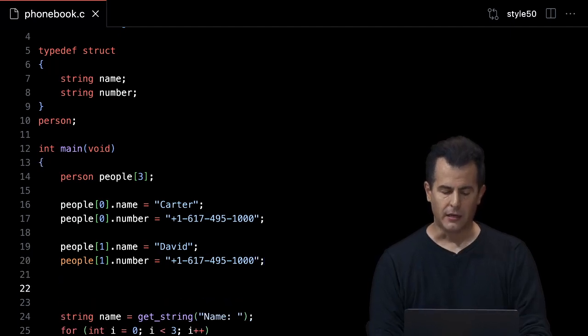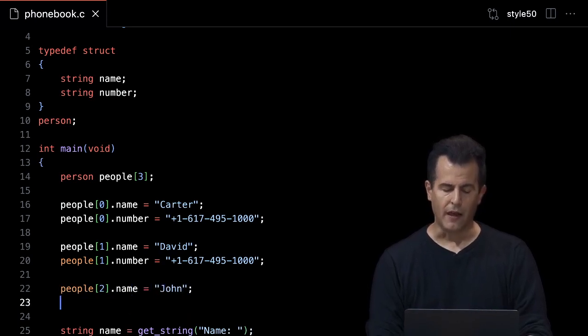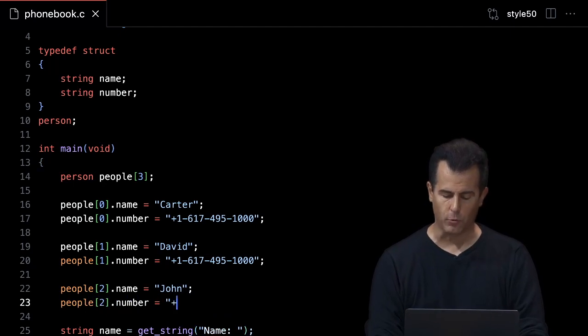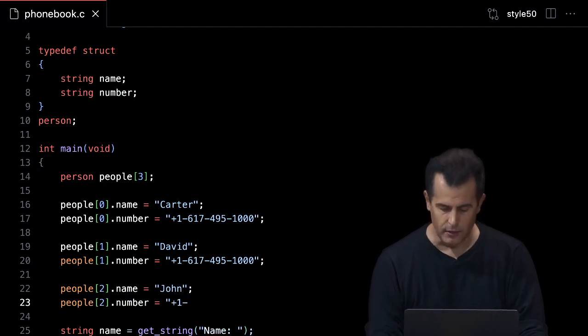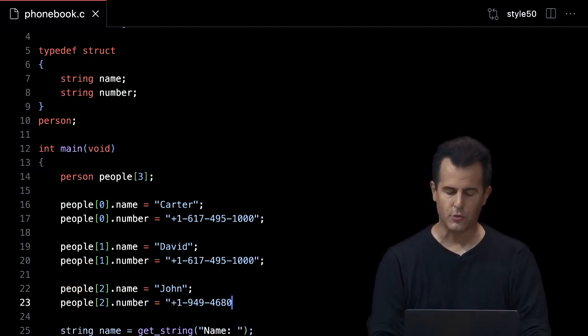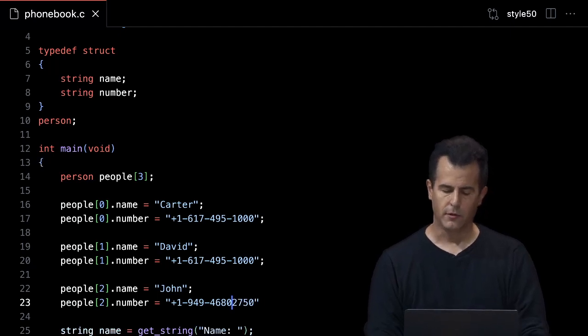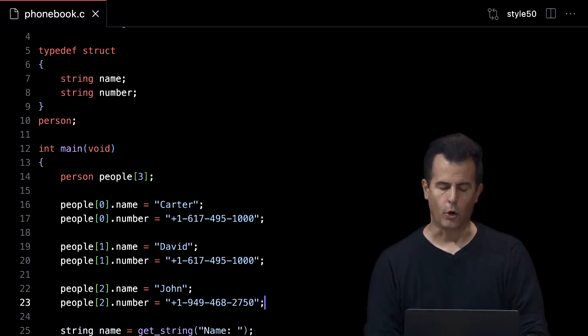And then lastly, let's go ahead and do people bracket 2 dot name equals quote unquote John. And then people bracket 2 dot number equals quote unquote +1, 949468275. Let me fix my dash, semicolon.